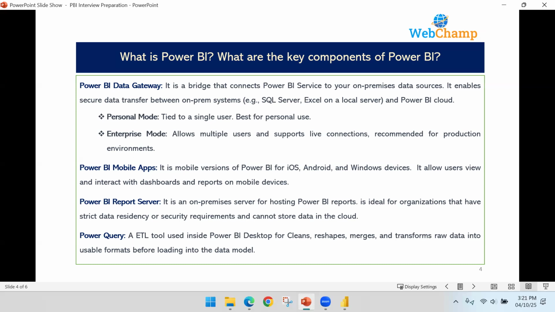Okay, fine. So Power BI service is a platform that can be used to share the reports and dashboards with other people. But a few companies may not want to use the Power BI cloud platform. They want to use their own internal server. In that case, they can use the Power BI report server. It is an on-premises server for hosting the Power BI reports. The UI may be different, but the purpose is the same as Power BI service, Power BI online, we can say. It is ideal for organizations that have strict data residency or security requirements and cannot store data in the cloud.